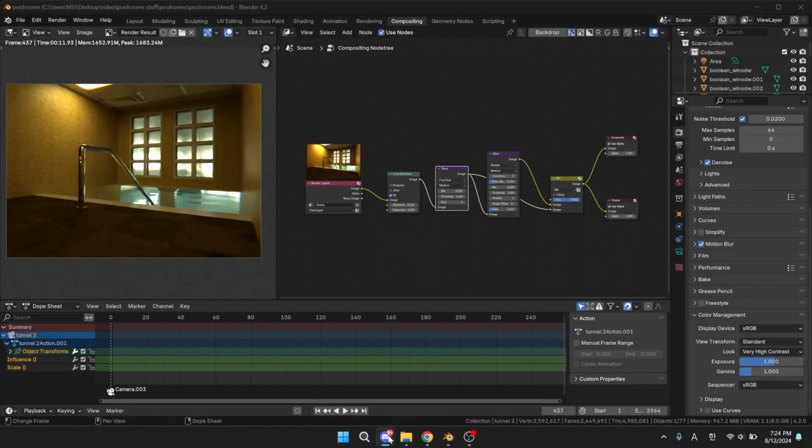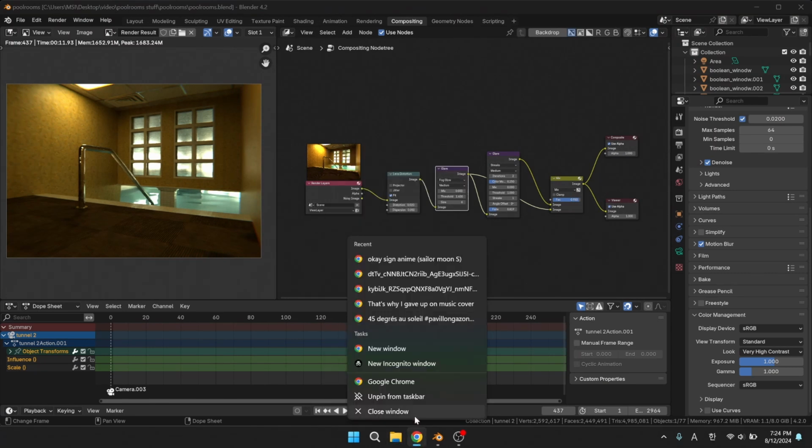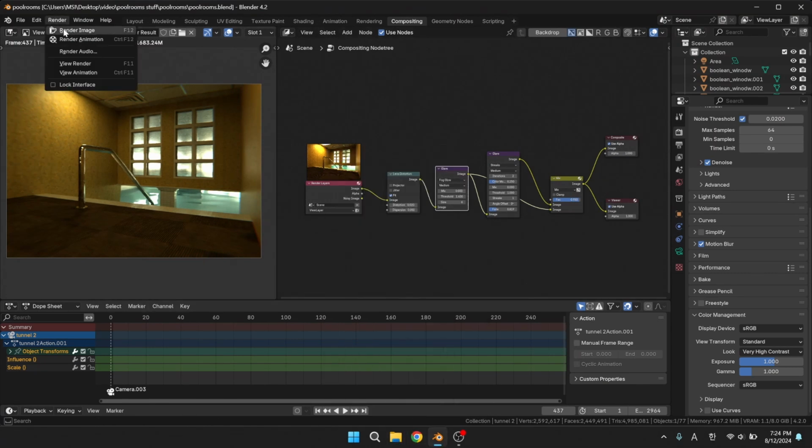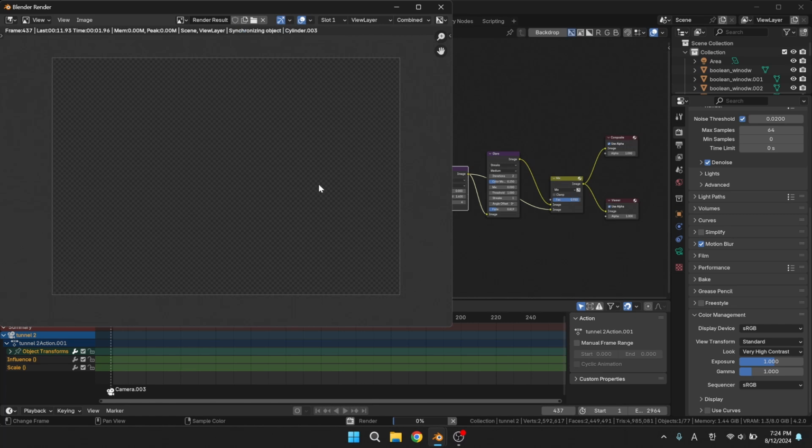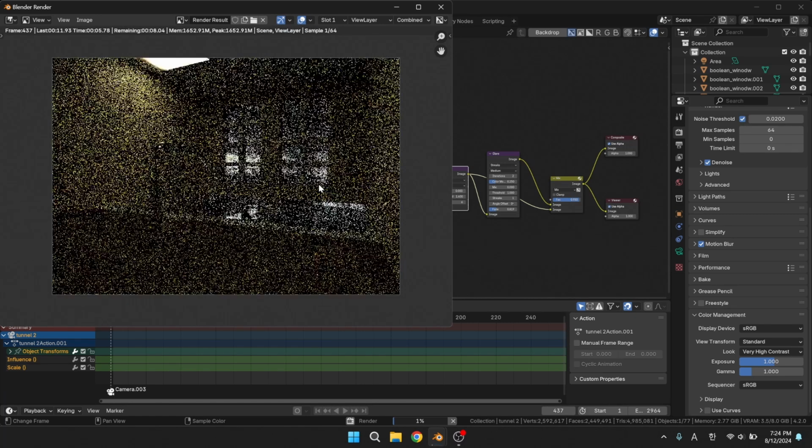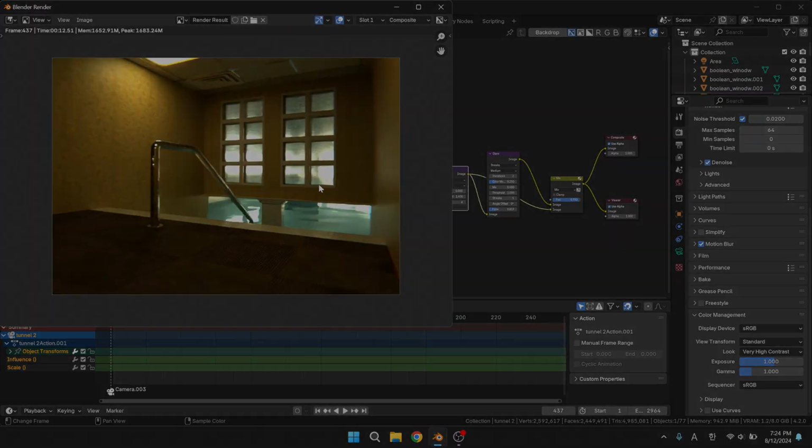Bonus tip number 2: turn off any other running application when rendering. Rendering is heavy processing for a PC, so you need to turn off any other running application such as Chrome, Steam, and Discord to let your PC focus on rendering.